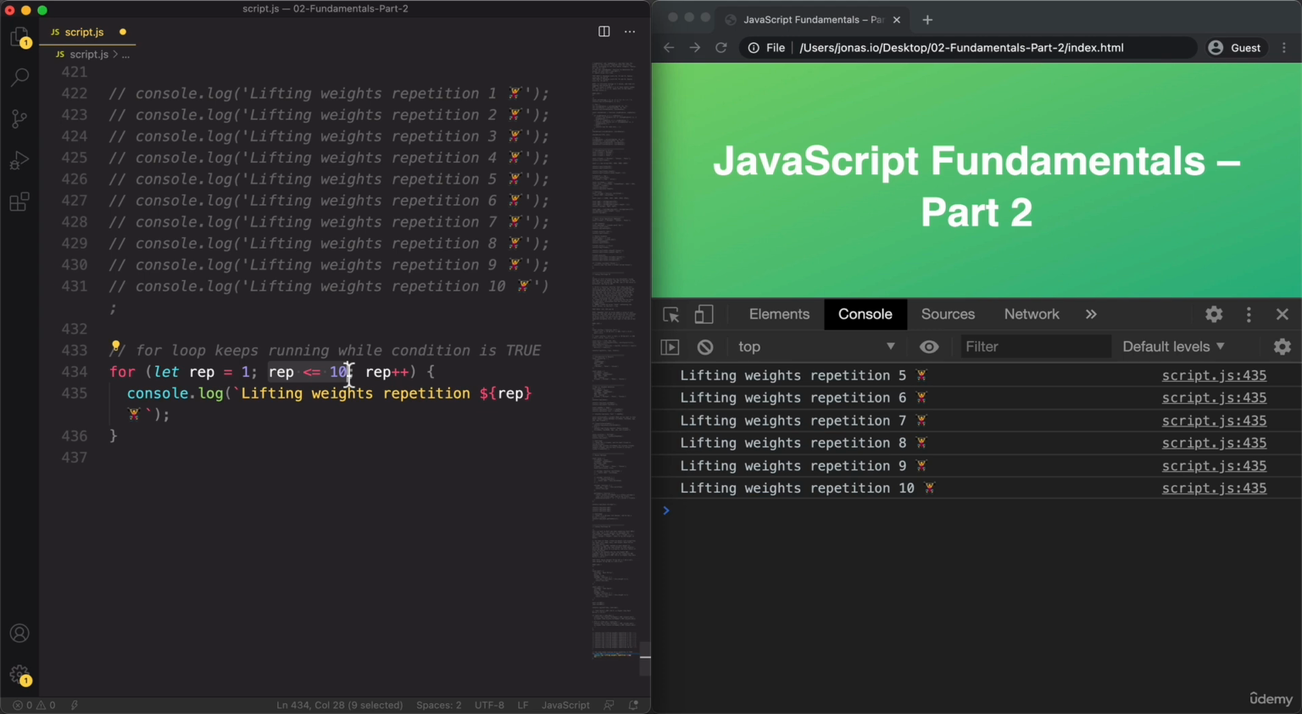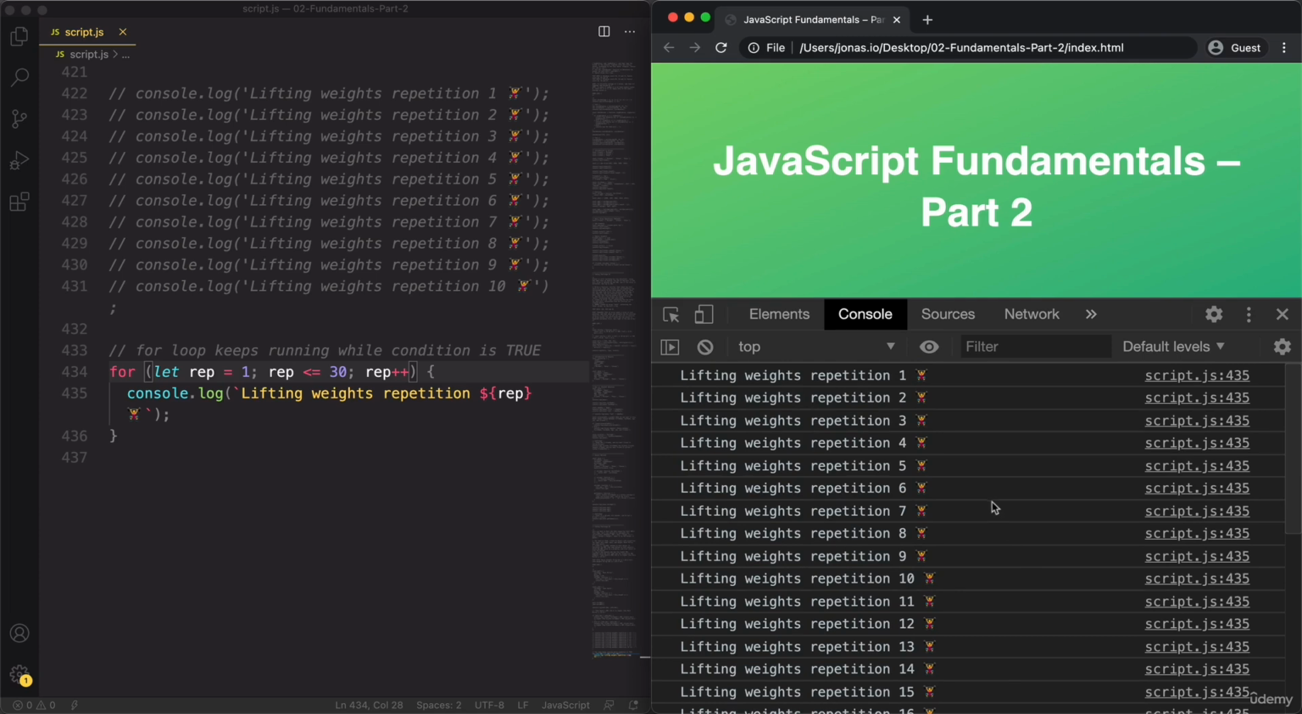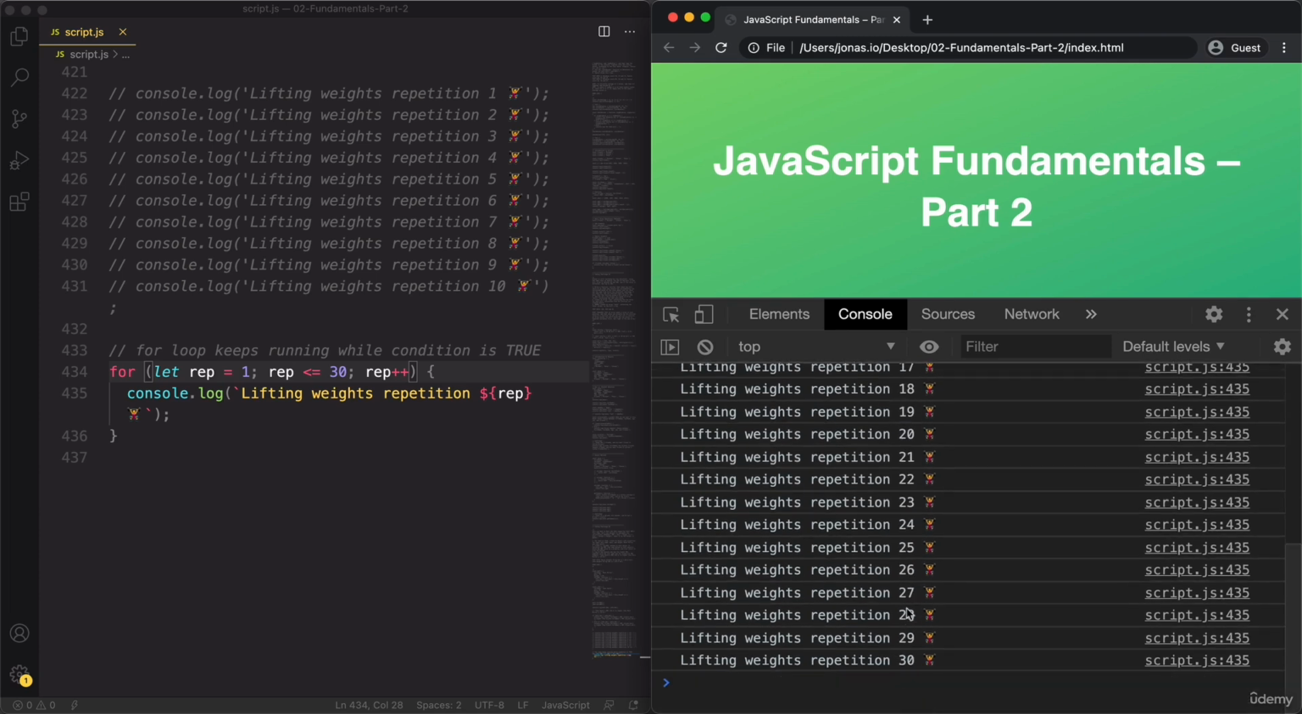So what the loop does is to verify before each repetition if our condition here still holds true. And only if it does, it will keep running the loop. So it will execute the next iteration, and so it will execute this block of code here one more time. And of course, we could change it to something else. Let's put it at 30, and then we should get, indeed, 30 repetitions of the same string where only this counter here is changed. All right, and in a nutshell, that's how the for loop works in JavaScript.